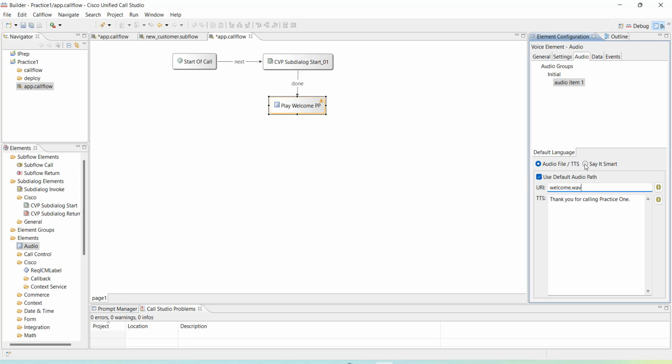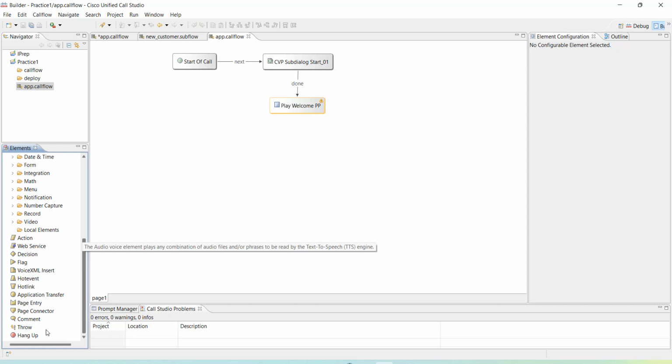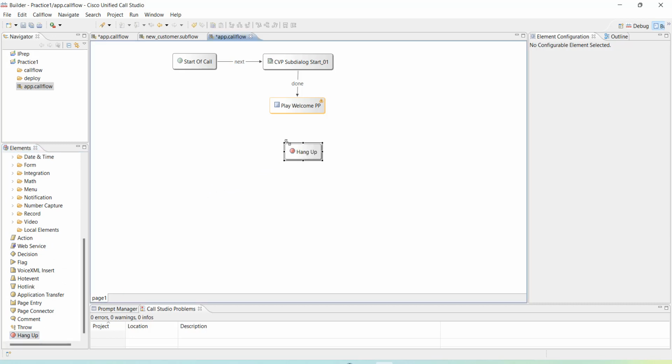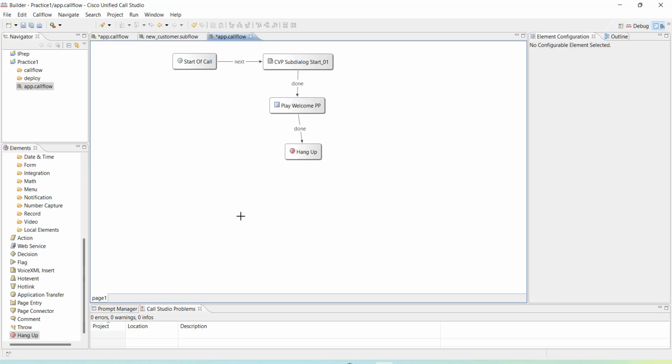Okay, so now there is something called state smart. We can cover that later, not today. Now this application is fully working, so I'll simply end the call. I'll say hang up, right click, done, hang up, and that's it. So the call will come, play thank you for calling, and the call will end.